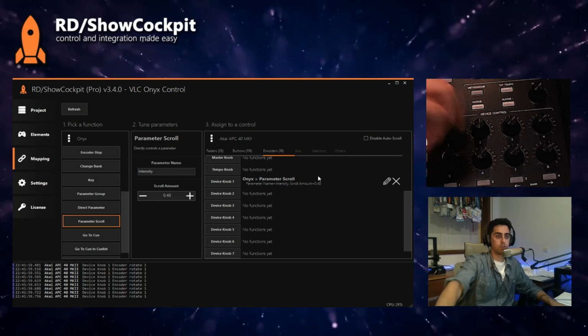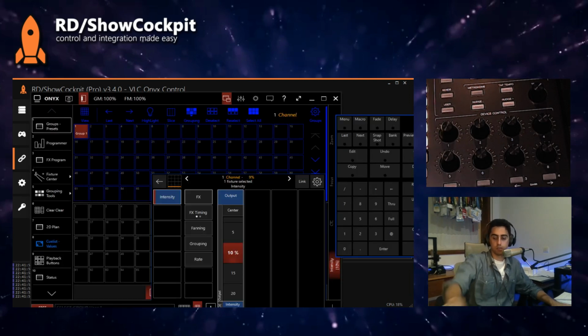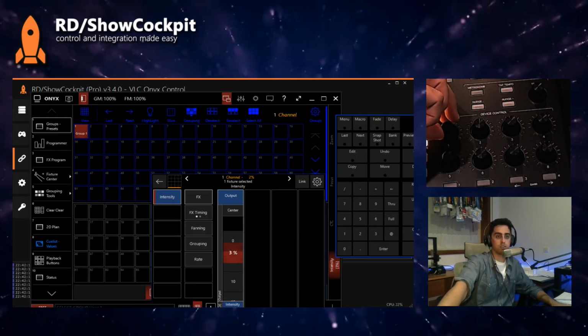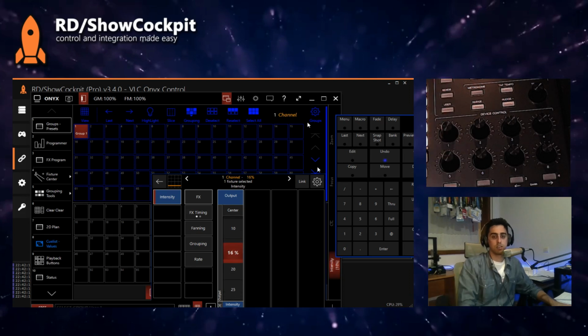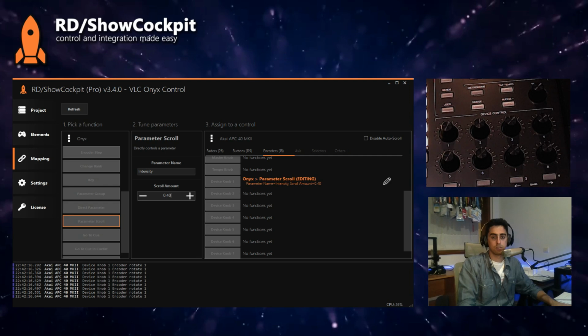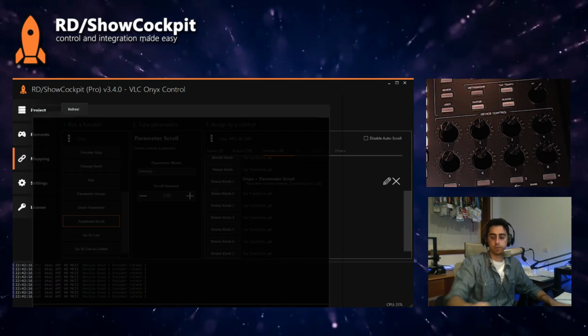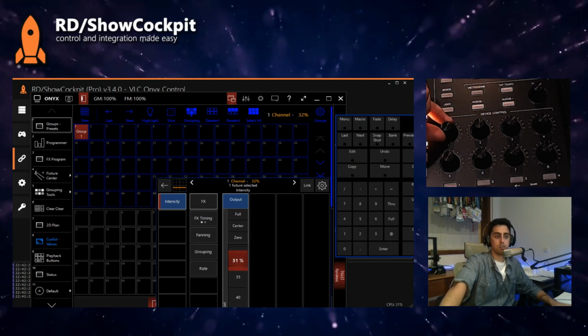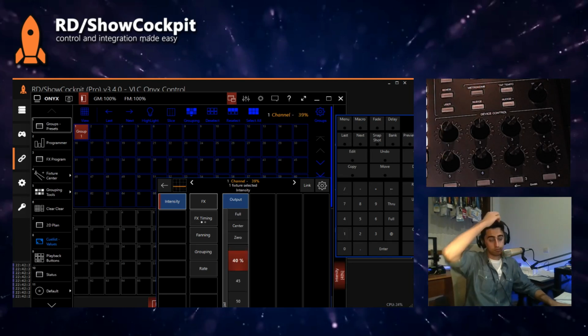Let's try 0.4, which is lower. Right. Now it changes a lot less. And if you increase it to a bigger value, of course it will rotate faster, as you can see here. All right, and that's the example for the parameter scroll.